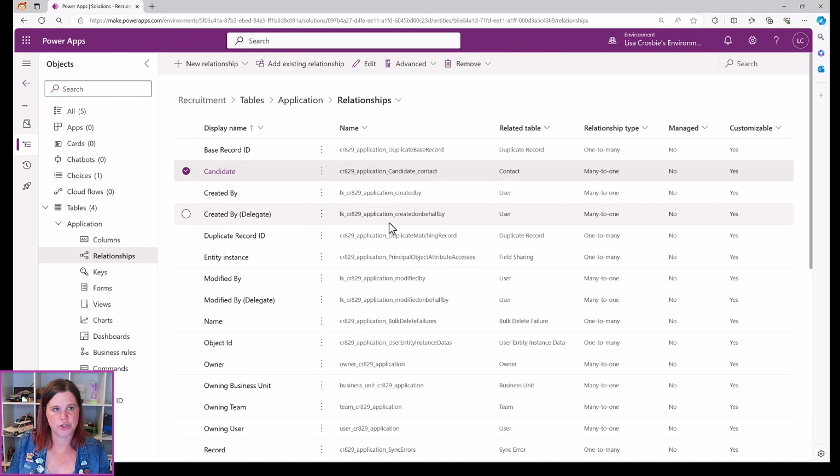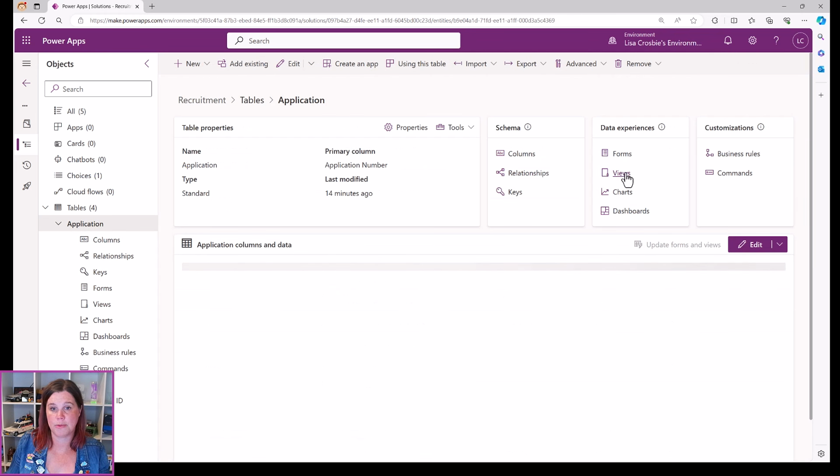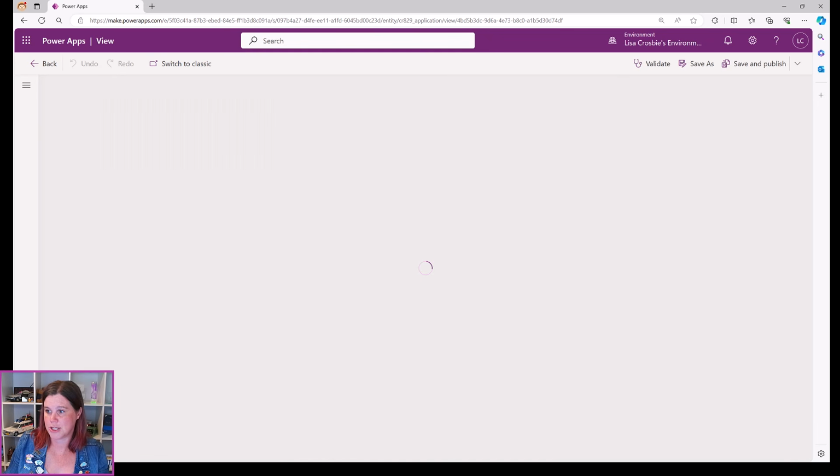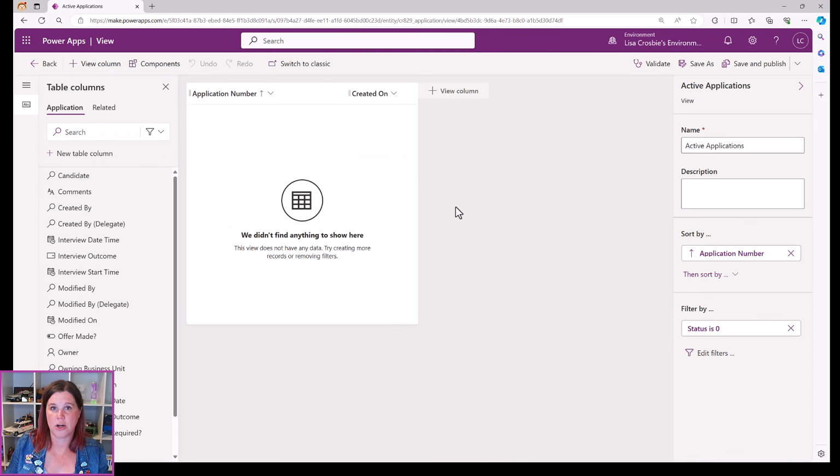So the first thing we're going to do is go back into the application table, and we're going to set up the view so that we can see the grid of applications. We've got the active applications in there already. Because I didn't go through that other process of update forms and views, you can do that if you like. Sometimes I find that easier. Sometimes I prefer to do it this way.